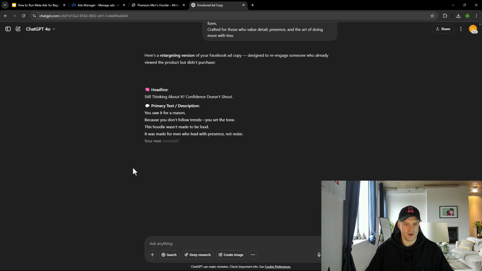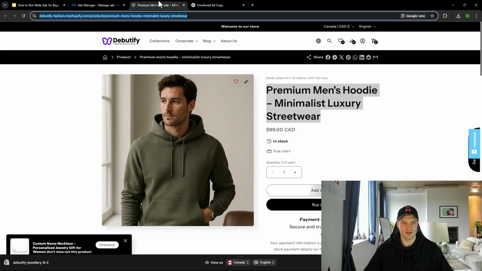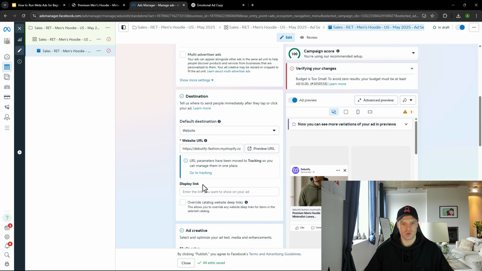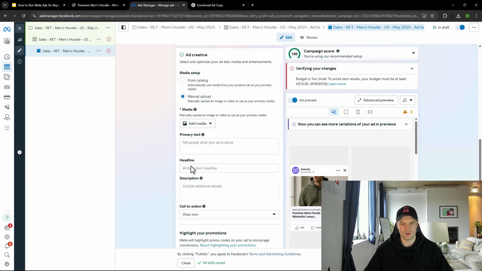And here is what I'm talking about, guys. So the headline is still thinking about it. Confidence doesn't shout. So usually the CTAs are essentially like, are you still thinking about it? Are you still interested? Or like, come back and check it out, type of thing. So this is great, guys. This is a good example. I love this. So let's bring it to Facebook.